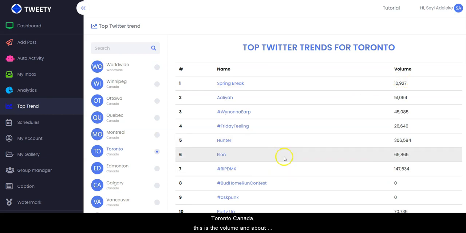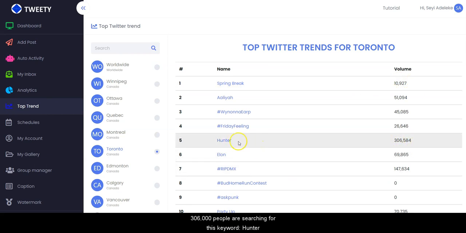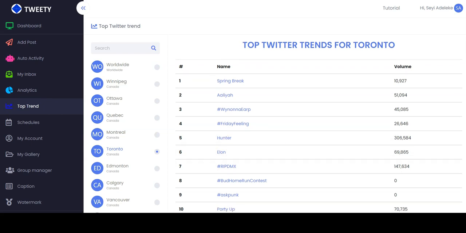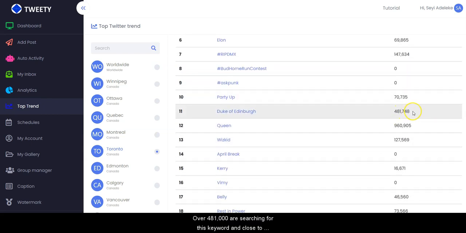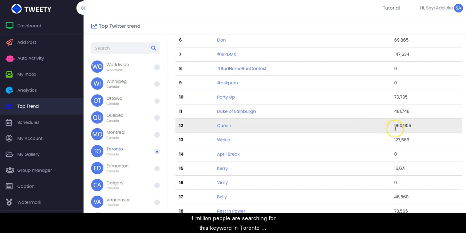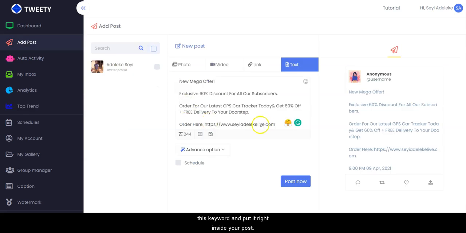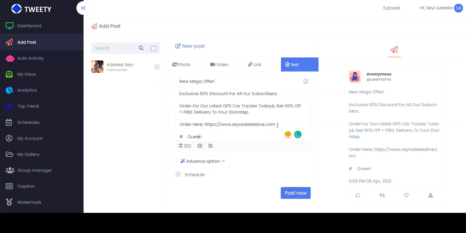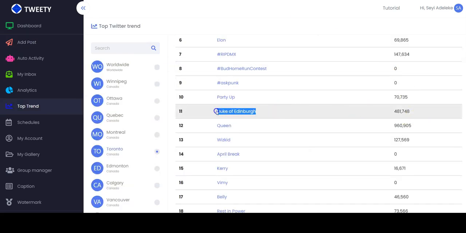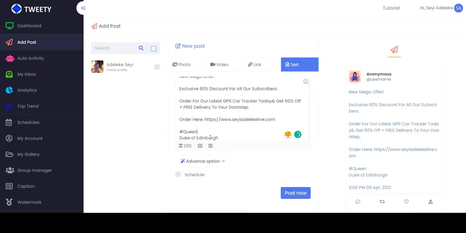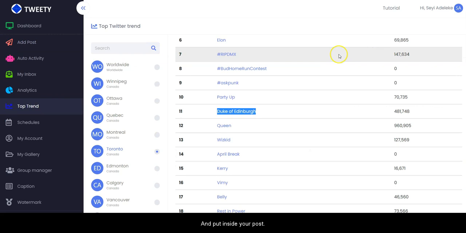This is the volume, and about 306,000 people are searching for this keyword. Over 481,000 people are searching for this keyword, and close to 1 million people are searching for this keyword in Toronto, Canada. And you can actually leverage on this and put this keyword in your post and start getting viral traffic. All you have to do is to copy this keyword and put it right inside your post. So copy the keyword with huge volume and put it inside your post.